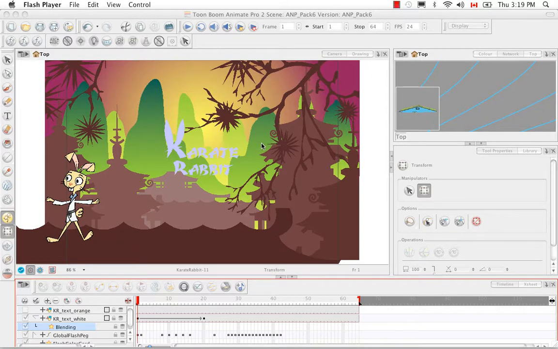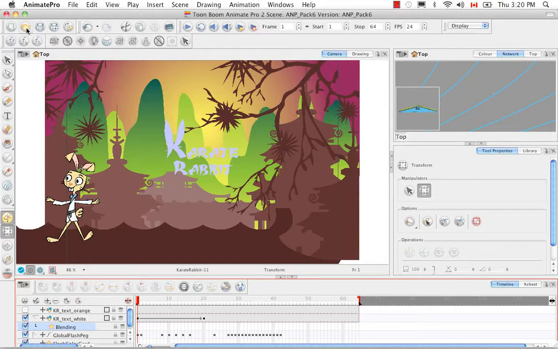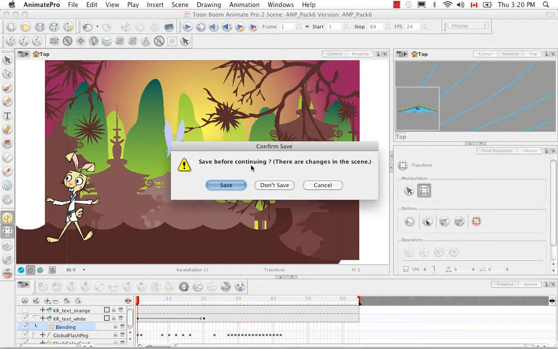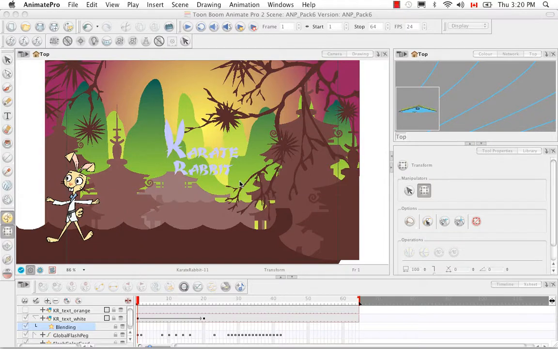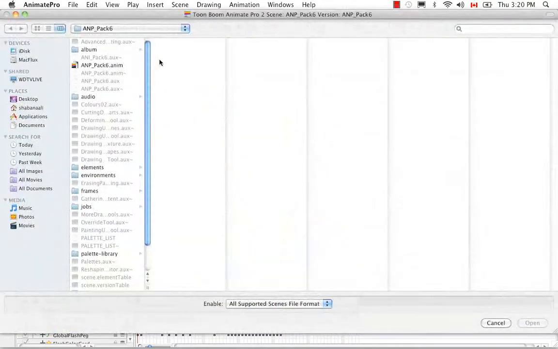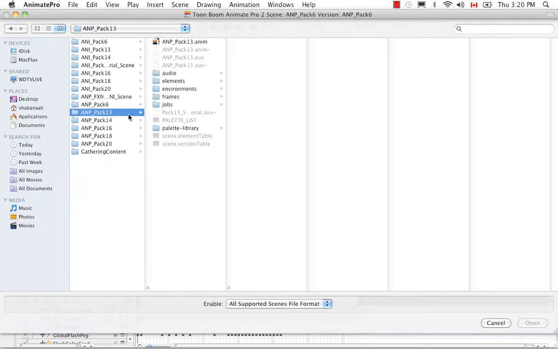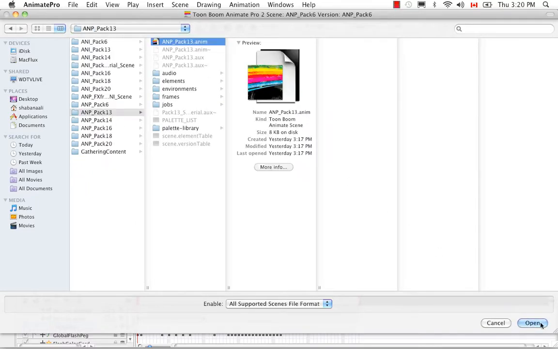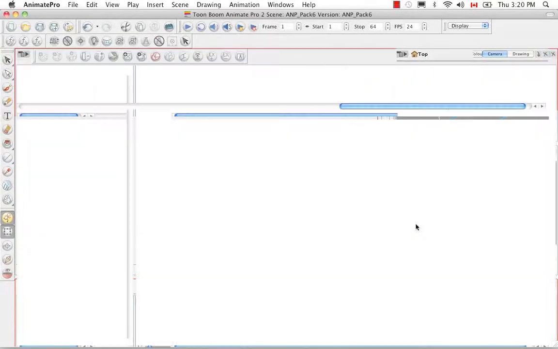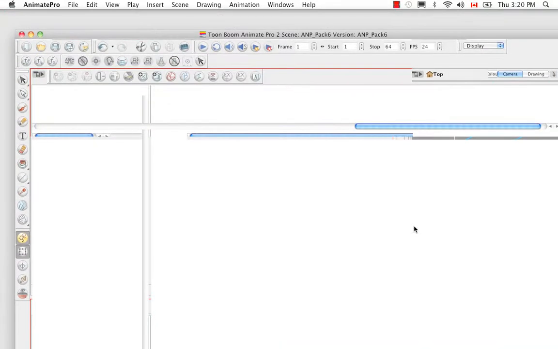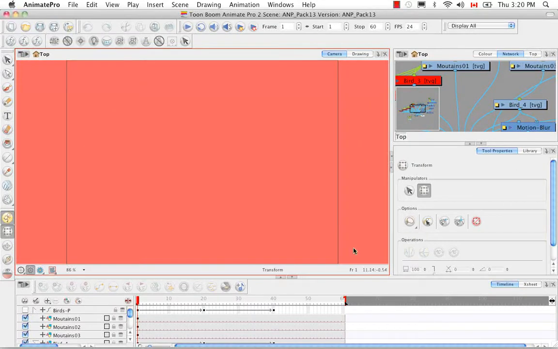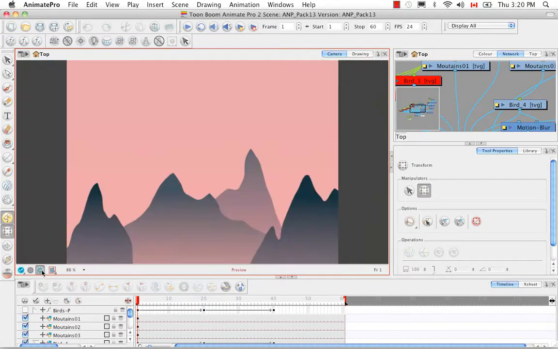So the next type of export I'd like to show you is an FLV export, but once again I'm going to open a different scene. So let's save our changes. And this time I'm going to open up the sample material for pack 13. And I'm going to go to the render mode to show you what this looks like.